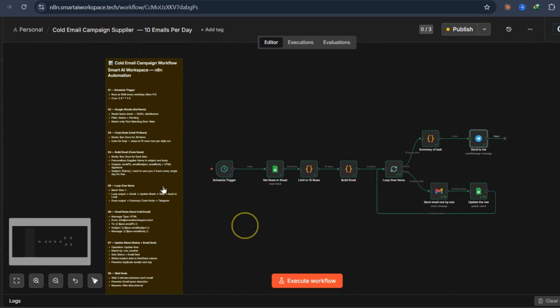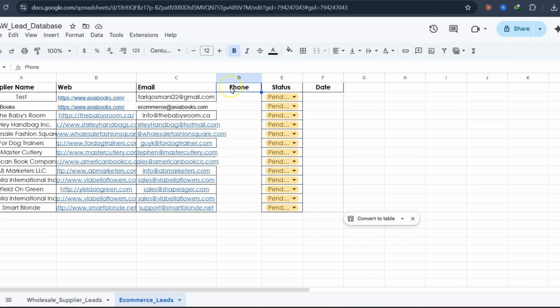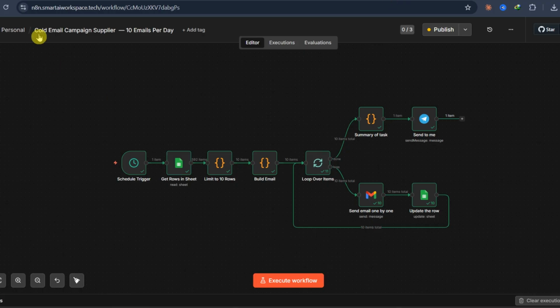Before we touch it, for this automation we have to set up a clean Google Sheet like this, with columns like supplier name, website URL, email, phone number, status and date. The status will be two options, pending or email sent. For the date, it will be updated automatically by n8n. And now let's create a new workflow.